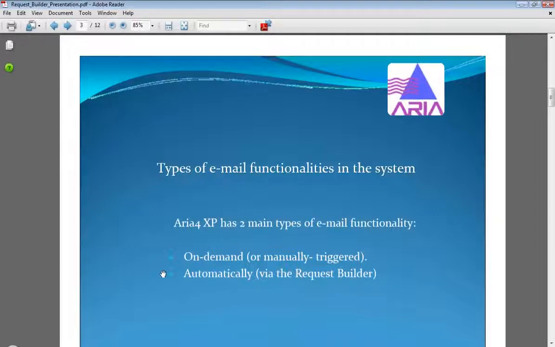So we'll cover these two types today, either the manual or on-demand emailing of reports and forms, and the second is the automatic setup of email and forms attachment by email via the Request Builder setup.